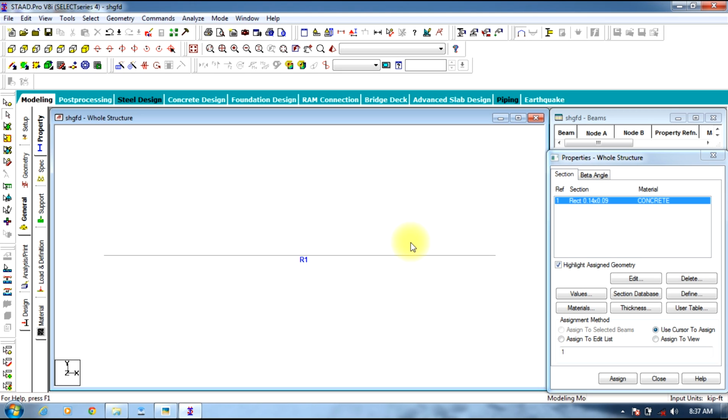You can see Shift plus K. In order to get node numbers, you can press Shift plus N. And for beam number, Shift plus B.